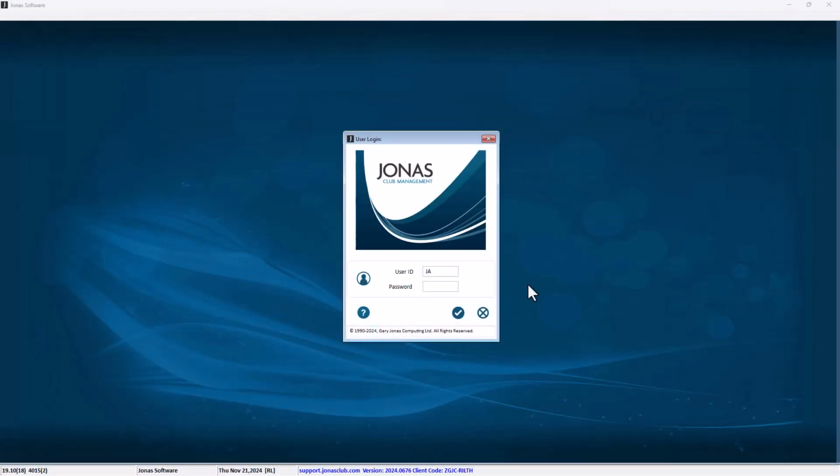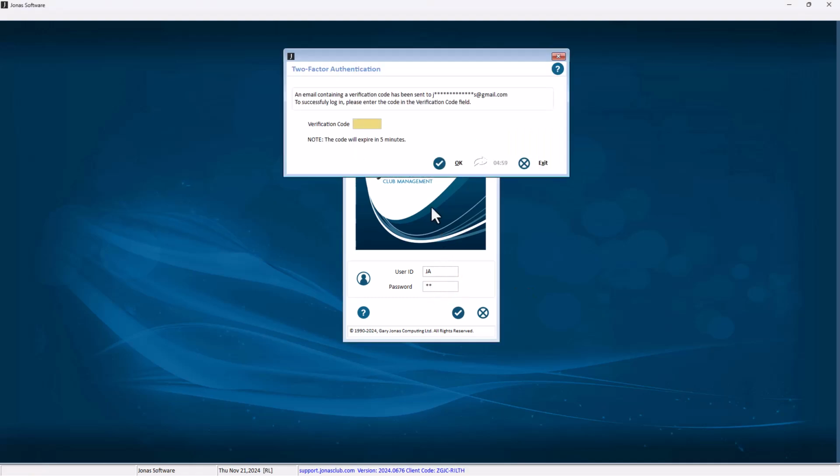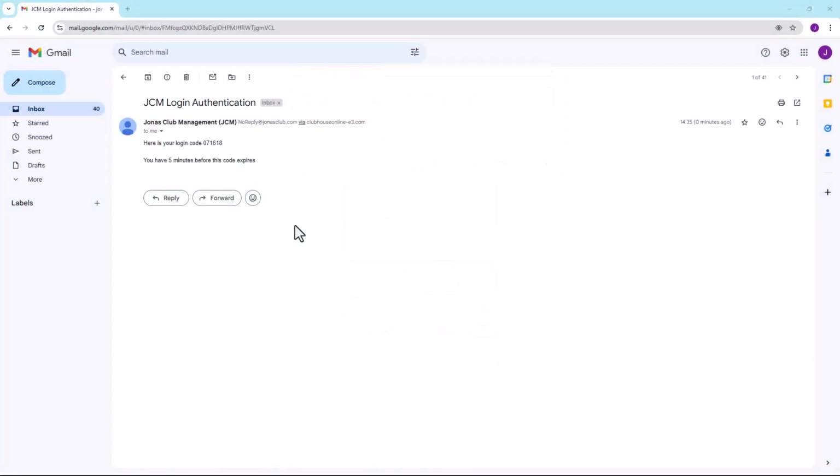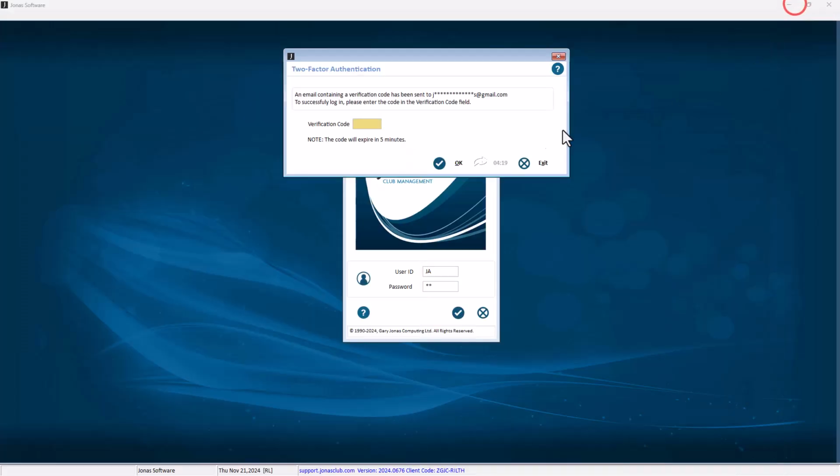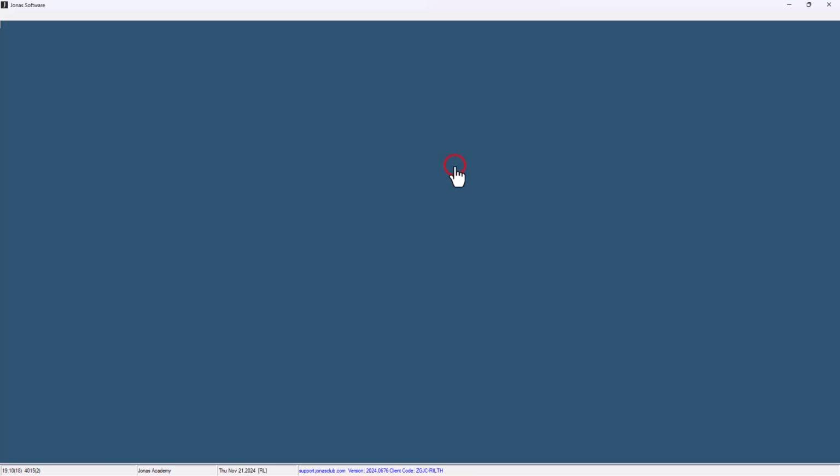Now let's take a look at the two-factor authentication feature in action. First, log in with your credentials as usual. After submitting, the two-factor authentication window will appear and a code is sent to your email address. Enter the code from the email in the verification code field. Then select OK to log in.